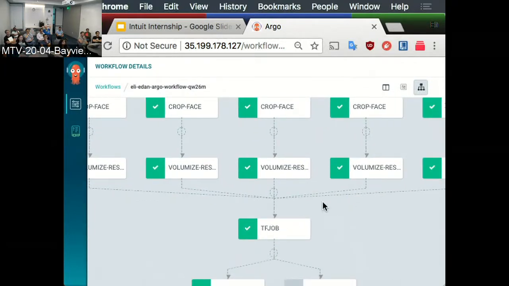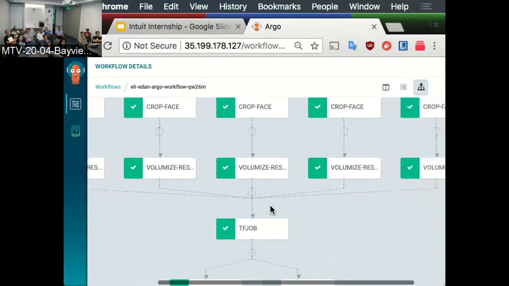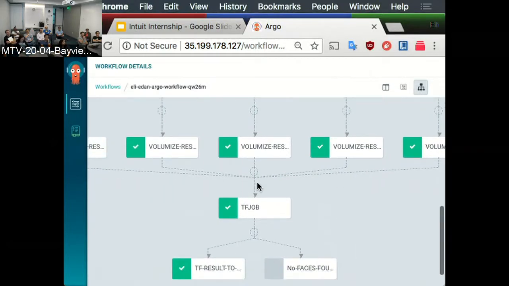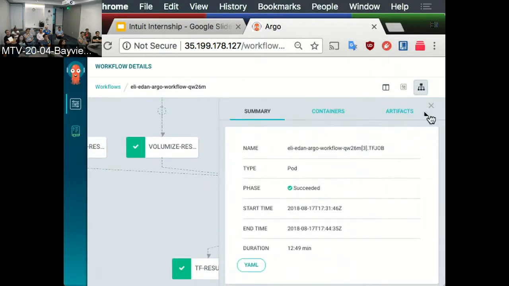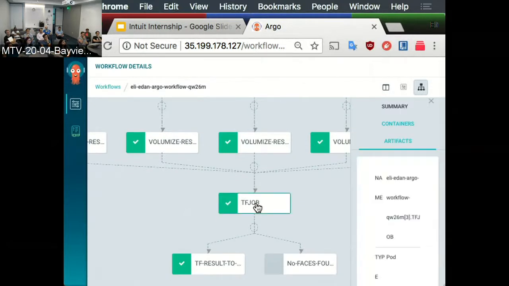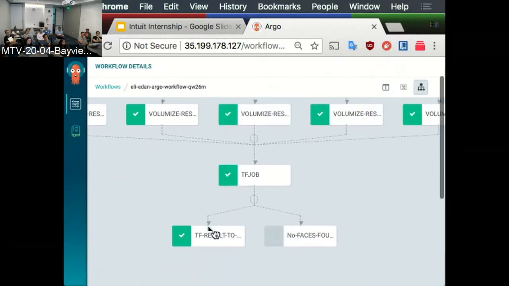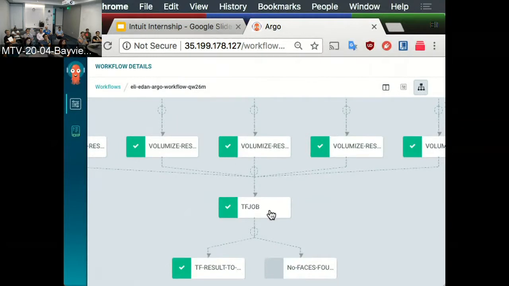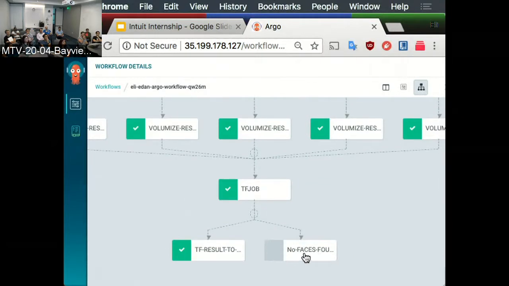The reason we did that is that we had 1 GPU on our cluster, but if you had 5 dedicated GPUs, you could do them in parallel. And then finally, this right here, the TF job. What it does is it uses a machine learning model and converts a 2D face image into a 3D face model. That's the key component of the workflow. And then we turn that result from the PVC back into an artifact in the workflow. We also have a conditional step right over here for if no faces are found.